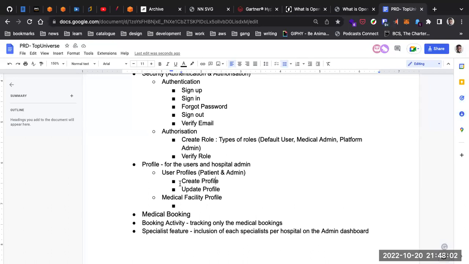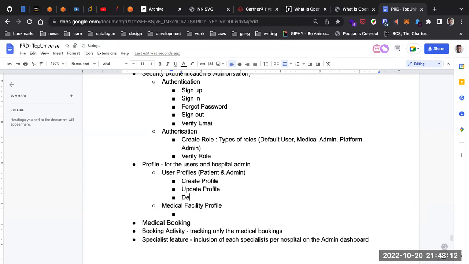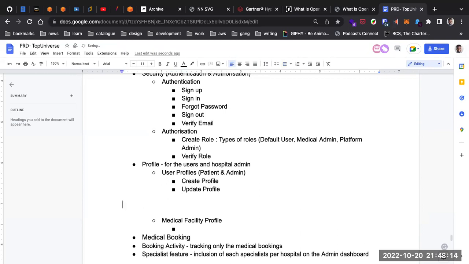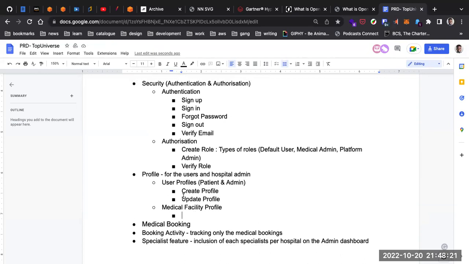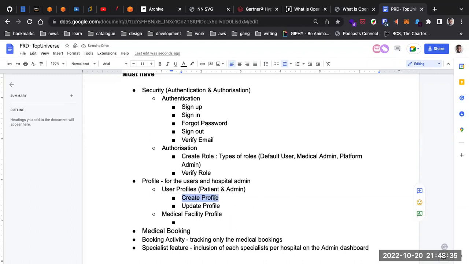So let's put the actions first. For the user profile, we have create profile, we have update profile. We can also have delete profile, but we shouldn't. Instead, when a user deletes their account, the profile will also be deleted automatically. Every other thing will be deleted automatically, right? So they should be able to update their profile. Create profile is going to be automated. Once a user creates an account, the profile is created automatically. I'm just adding it here so that the backend guys will know that there should be a feature for this.